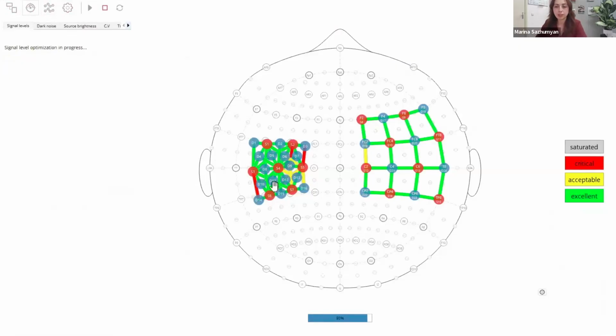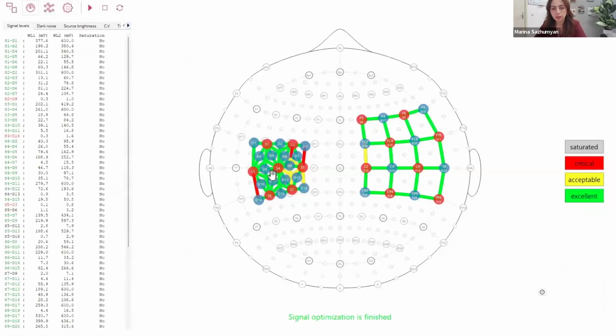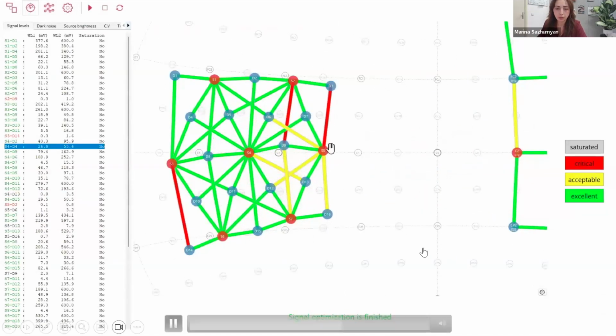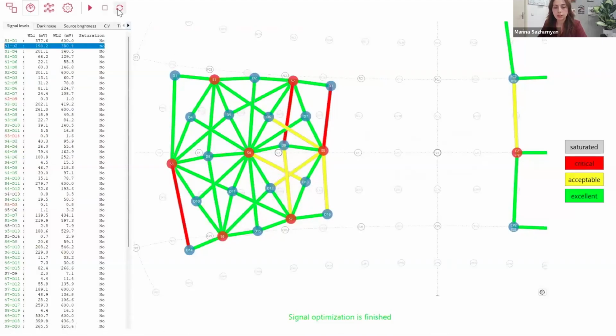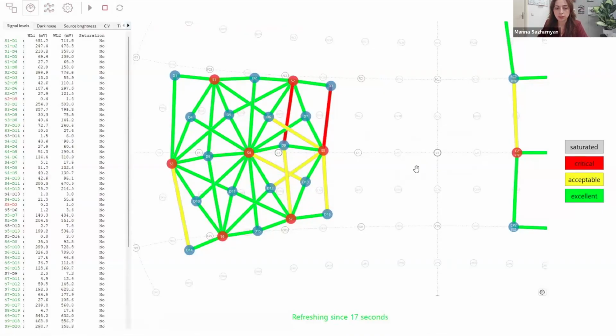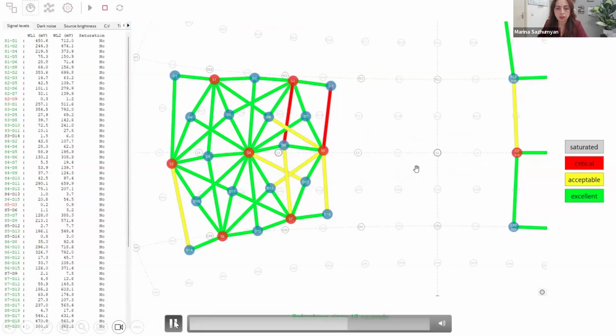And already we have pretty good signal quality, mostly green. We still see a few red. Zooming into the high density part, we don't have problems on the standard part. In the high density part, we have a few red channels, which is why I'm going to wiggle the spring tops, move the spring tops on the head, and you see as I'm touching them, the signal is improving. Here it's important to click on the refresh button to have the values refreshed online as you are preparing the cap, as you are moving the optodes.